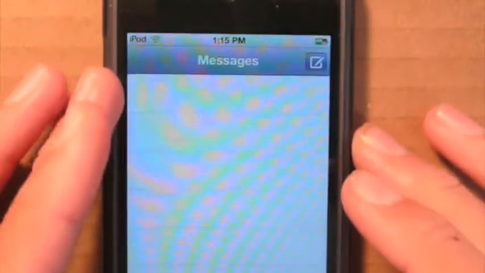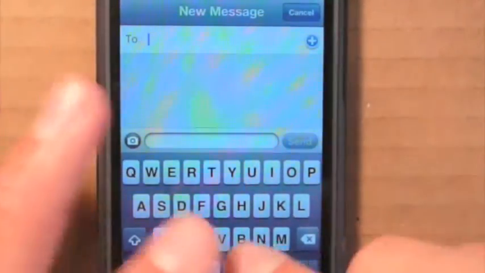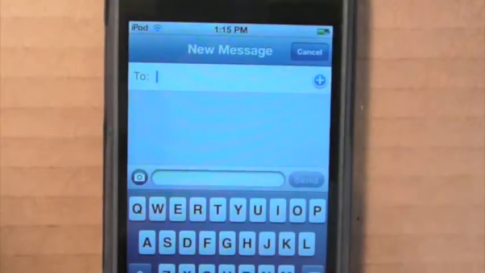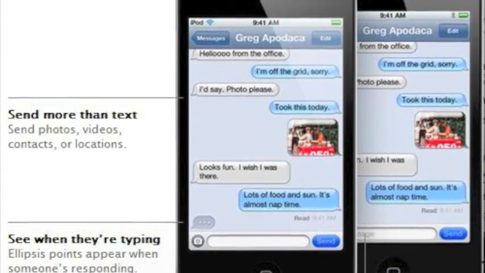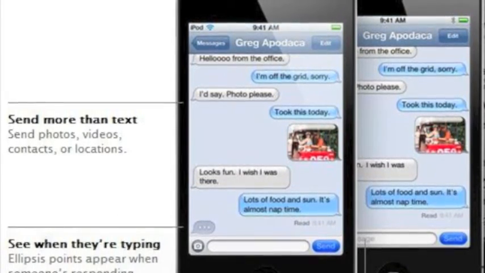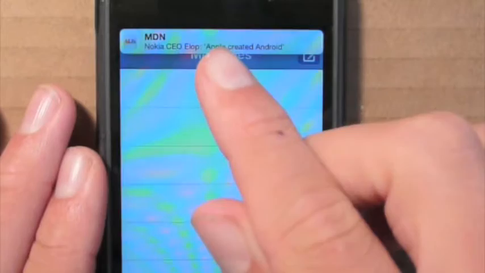So basically, I have no one here because I don't know anyone else who has iOS 5 right now, and so messages will appear right here. To write a new message, all you gotta do is type in an email address. This will be very dynamic, as in you will be able to see when it's delivered, when it's read. If they're typing, you'll see three dots. There's the notification center again.